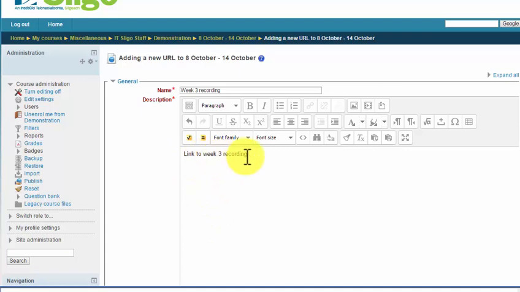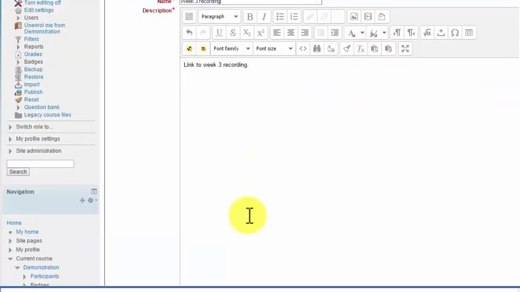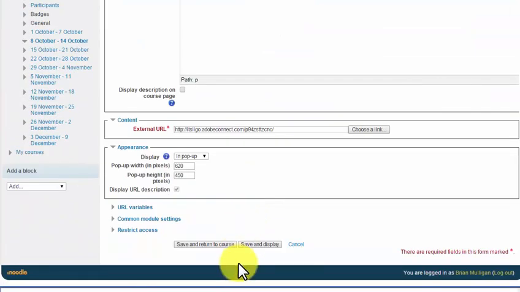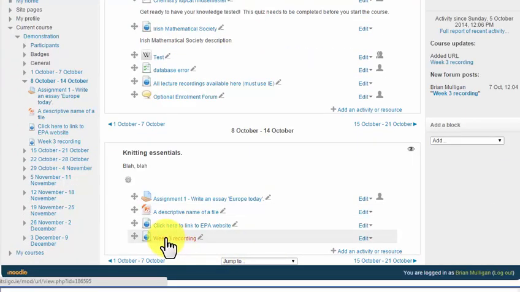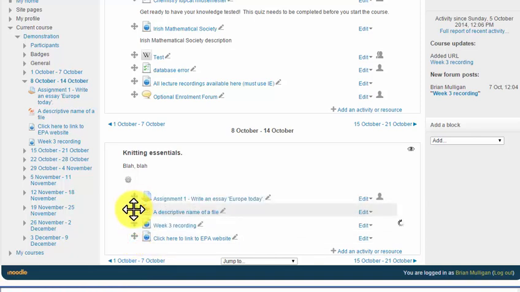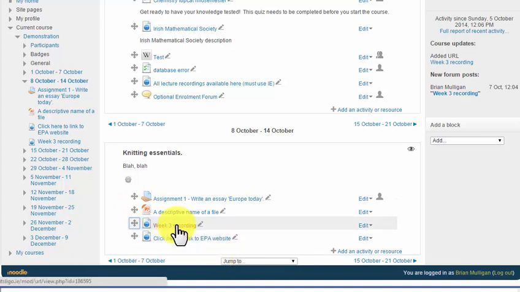By the way, you could write a slightly longer description here, but it's not really necessary. It's probably better just to write a fairly explanatory title up here: week 3 recording on how to get wool off a sheep. Okay, so let's go back and return to the course and go down to the week we were working with. You see here, week 3 recording. By the way, if you now want to move that, you can move that up here.